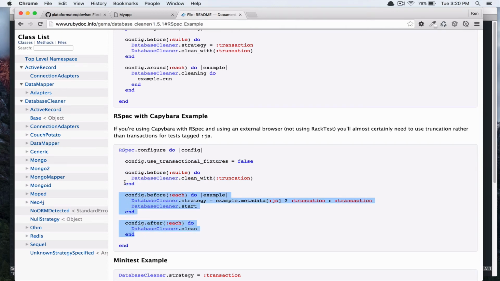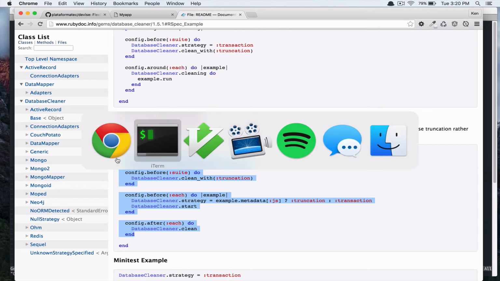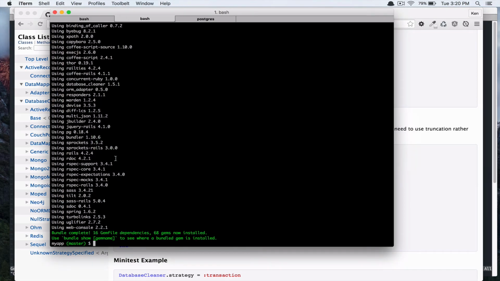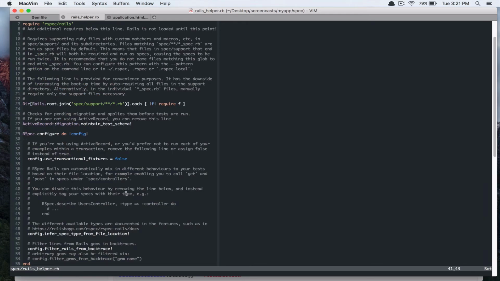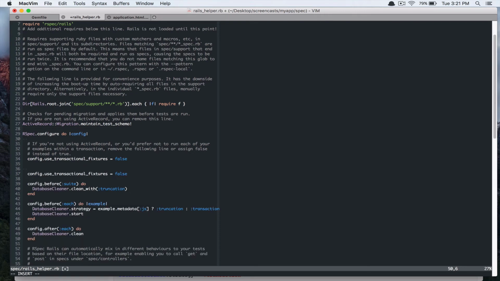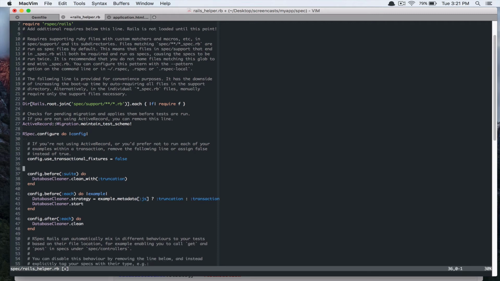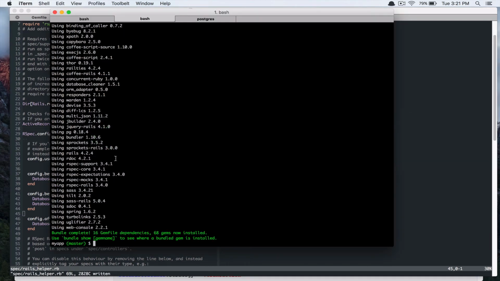Actually, we don't have to take the outer block, so take the content inside the block and go to your text editor, open up spec rails_helper.rb, and in this RSpec configuration block we're gonna paste in that code. And I have a duplication here, so I'll just delete that line. So this is going to clean out our database for every test run. So let's save that and then run our spec again.